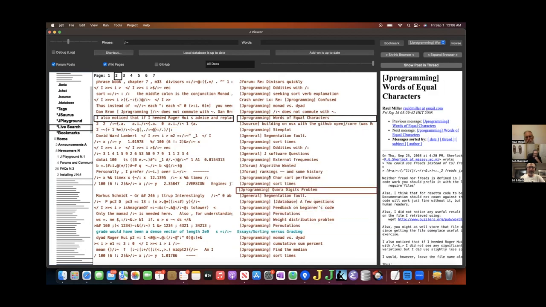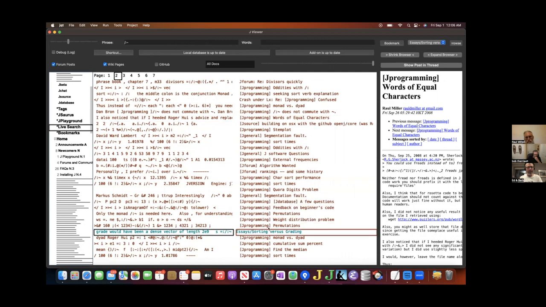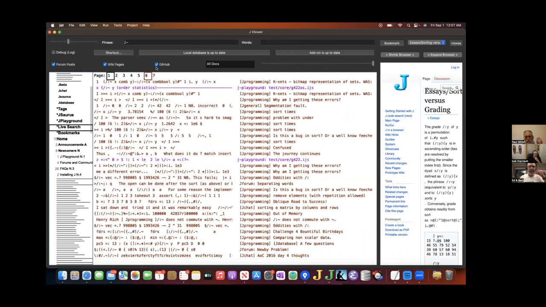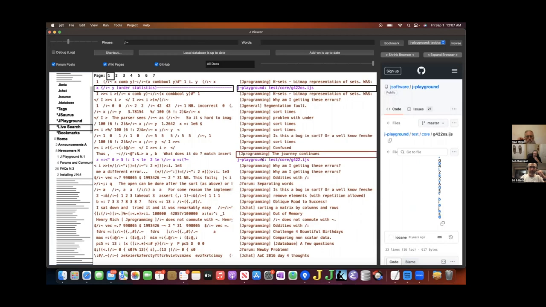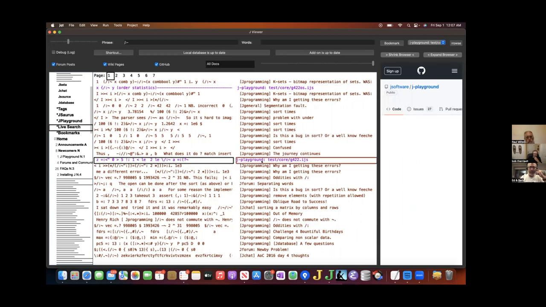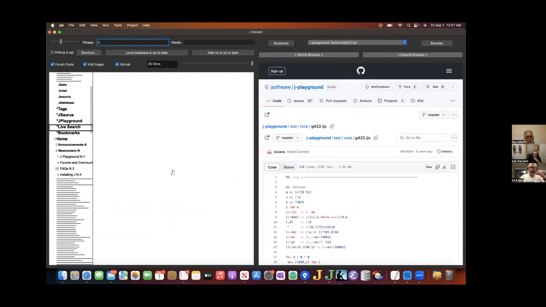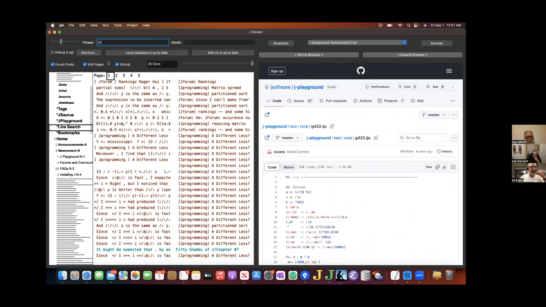Obviously, J program, J forum, J general, and so on are from the forums. Essays sorting is a wiki page. If you're interested in GitHub hits, you can click GitHub, which is not on by default. They're violet. So slash co tilde has a number of hits in J Playground on GitHub. If you search for slash co, let's turn off GitHub.